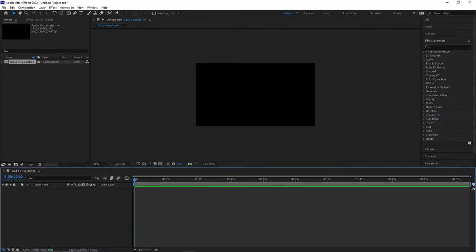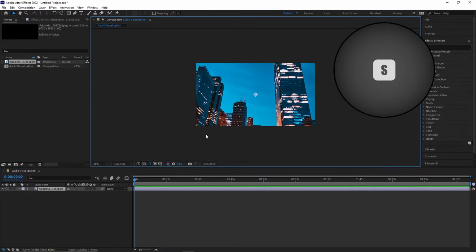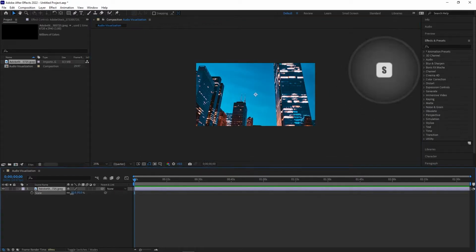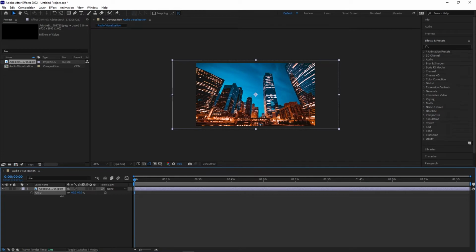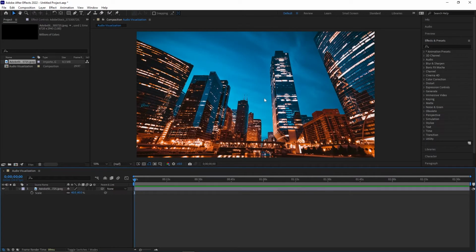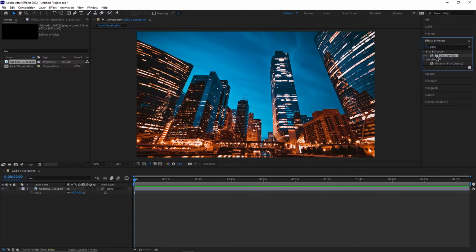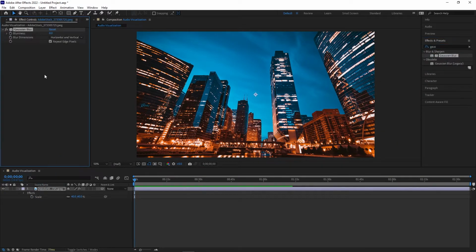Drag your background image in the composition. With pressing S on the keyboard, you can scale down your image size. Go to the effect panel and search for the Gaussian blur effect. Set the blurriness to around 80.